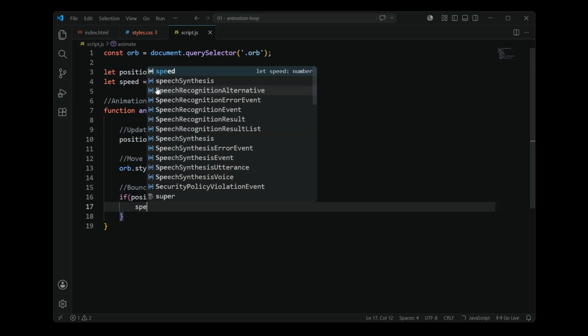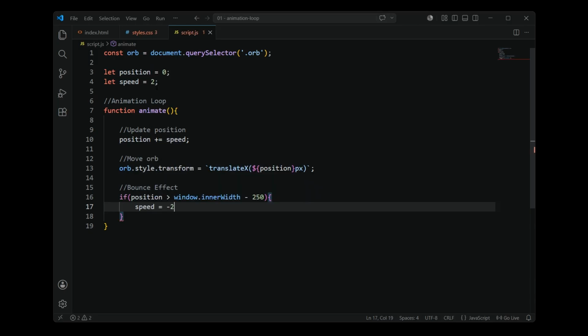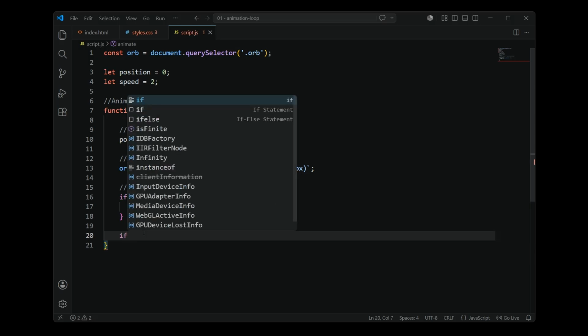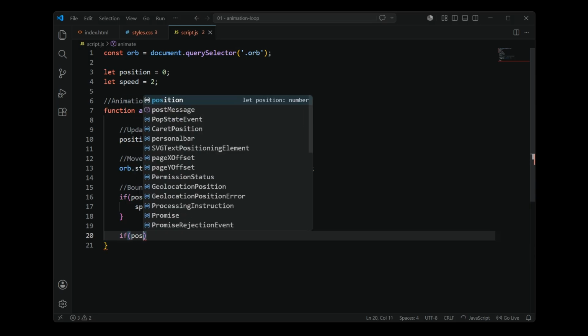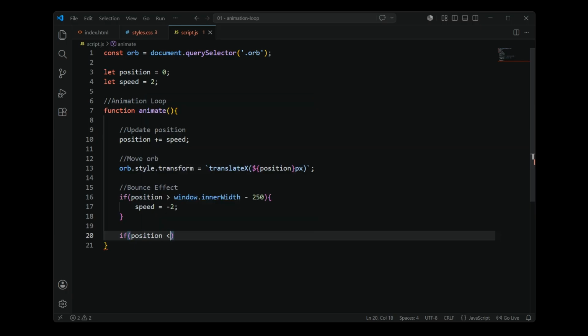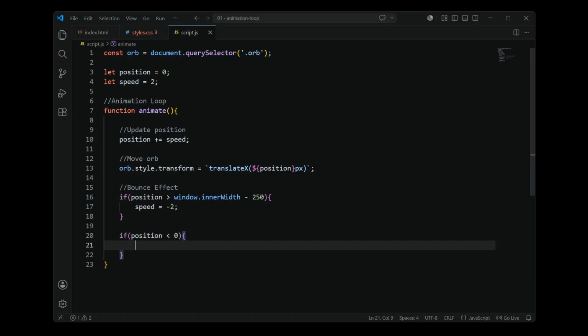So I have to change the speed value to -2. This whole section is for bouncing the ball from right to left. Now we also have to bounce the ball from left to right, so the position will be at 0 here. If the position is less than 0, we set the speed back to the initial value of 2, and that's all.